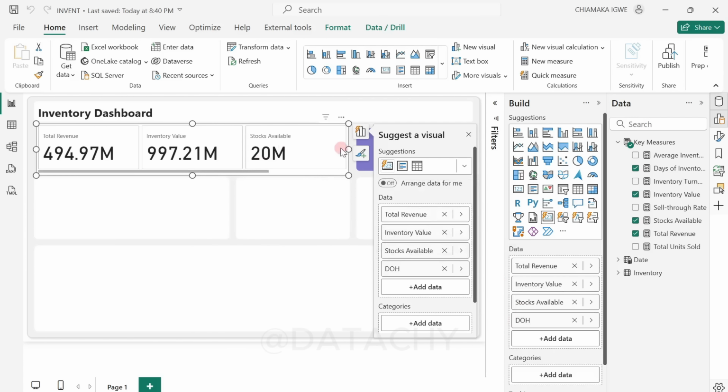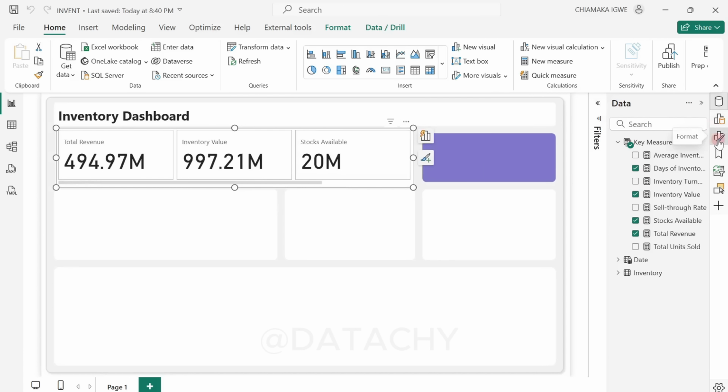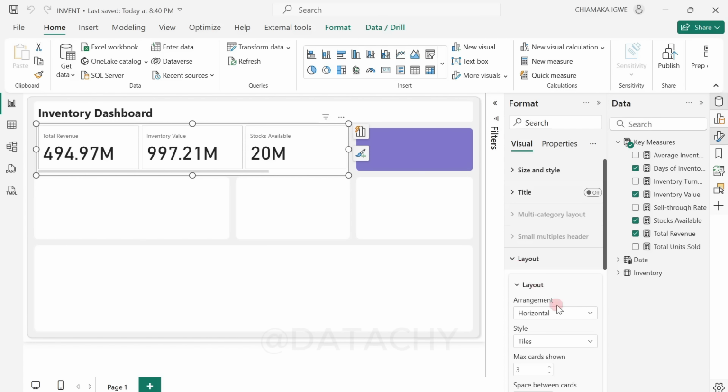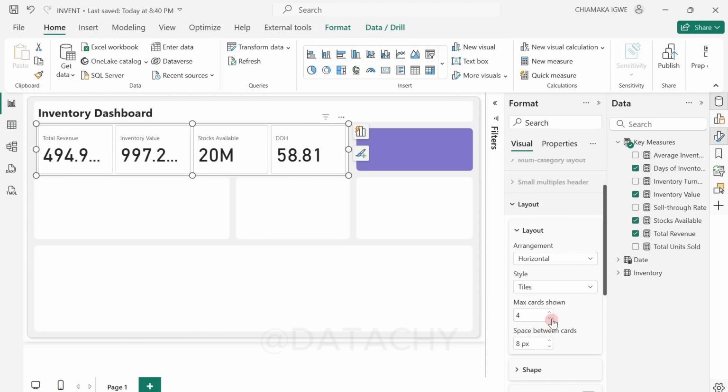Then I'm going to start formatting this. Right now we can only see 3 because by default it only shows 3. So I'll click on the format pane, layout, increase the maximum number of cards to 4. Now we can see days of inventory on hand. The space between cards, I want that to be 18.